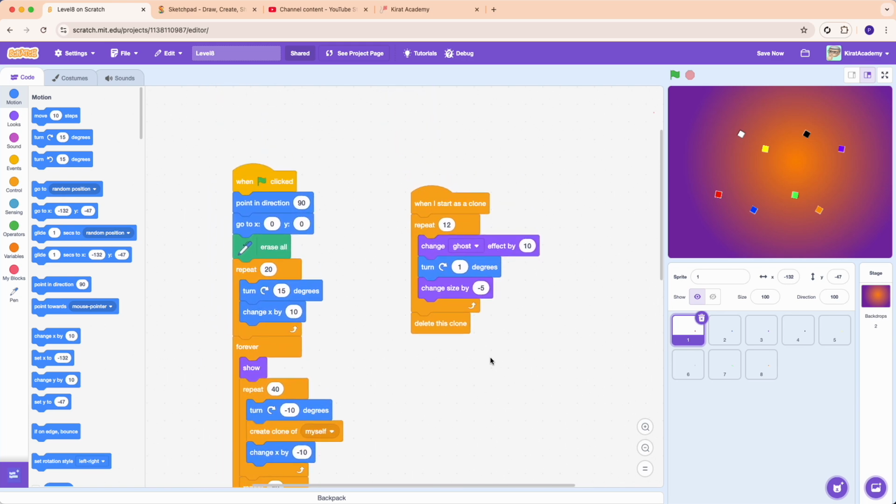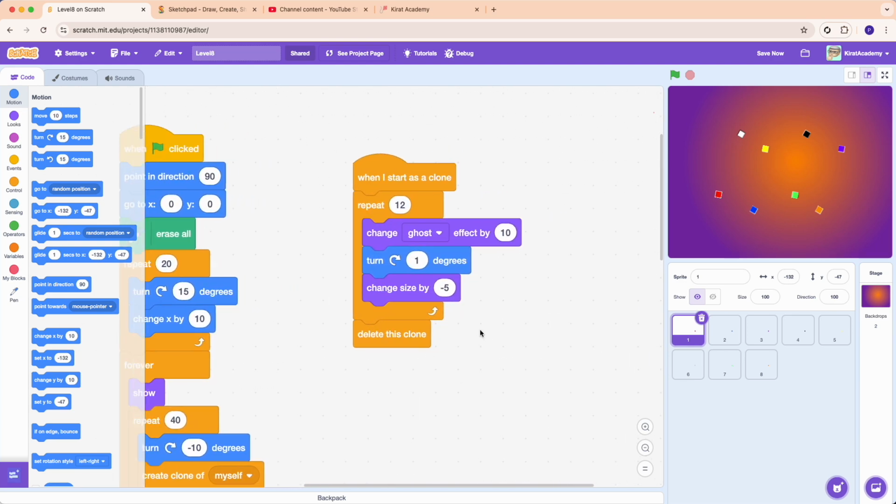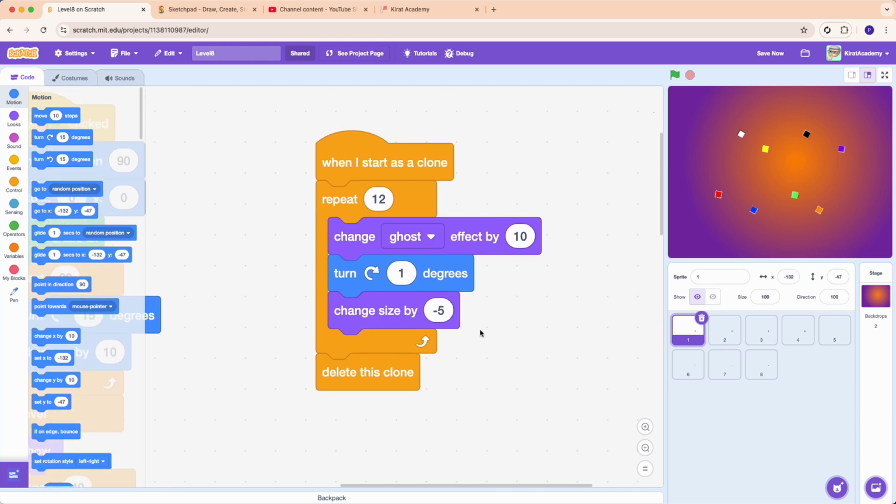Don't worry too much about so many clones. You just need to understand the basic concepts, and the first concept is something called ghost effect. So ghost effect is when you want to show something on the screen, if you try to move it from 0 to 100, it will disappear. So 100 means not visible, and the opposite, 0, means visible. So let's say you change the ghost effect and you keep moving it by 10, 10, 10, 10. After 10 moves, it will disappear.